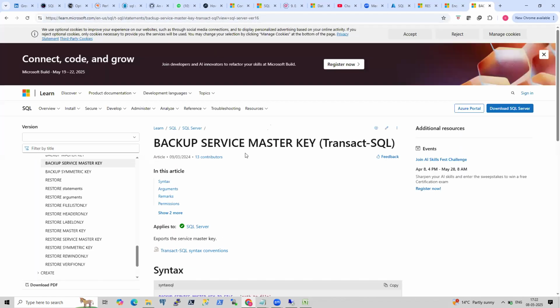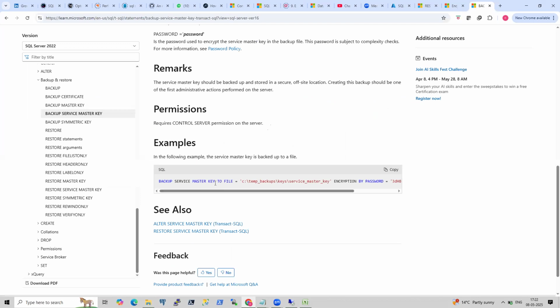So this is the service master key. This is how I will back up my service master key. And I will have only one service master key for the entire instance. It's not with the databases. Service master key is not tied to any database. It's tied to the instance.